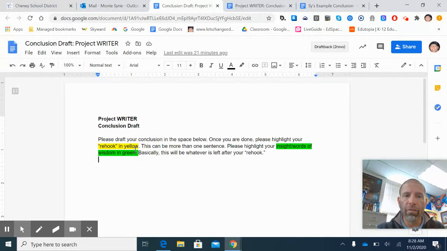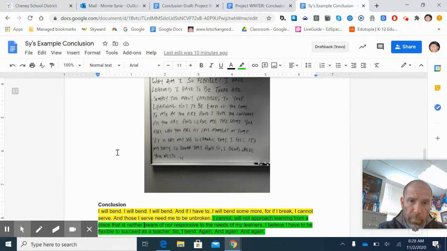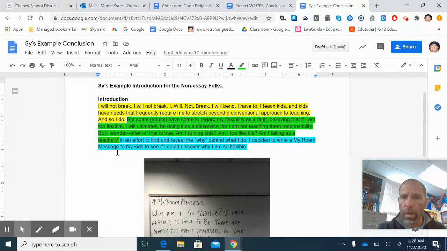All of you, I will ask you to do your rehook in yellow. Remember, this can be more than one sentence, chicos, all right? Just like your hook can be more than one sentence. And then I want you to highlight your words of wisdom or your insights in green, and that's basically everything else that's left after your rehook. All right, now I'm going to take you back to my example specifically that I offered to non-essay folks last time.